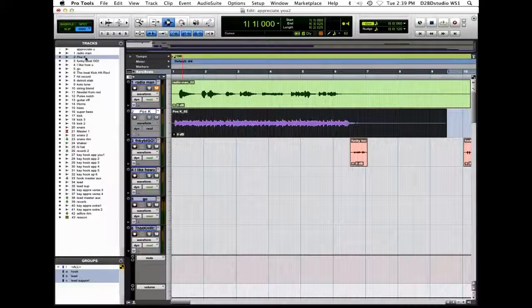So that's it in a nutshell. I hope I wasn't too confusing, but give it a try. Customize your edit window, customize your mix window, get a feel for Pro Tools 10, see how you like it. It's a great system, and I really hope this tutorial came in pretty handy.